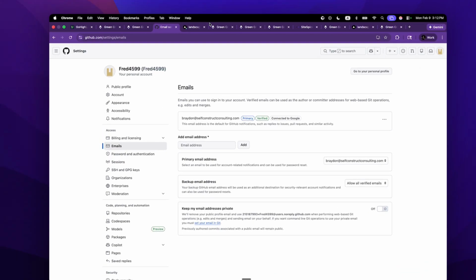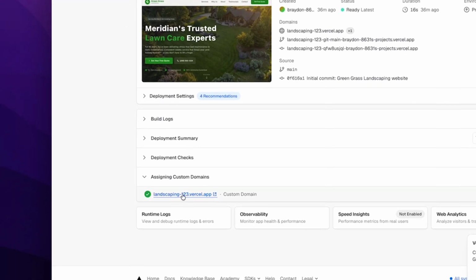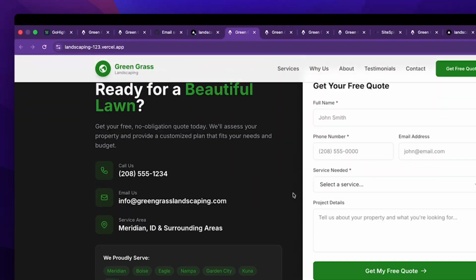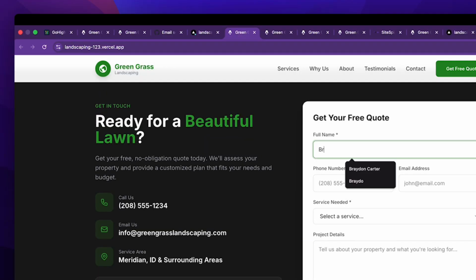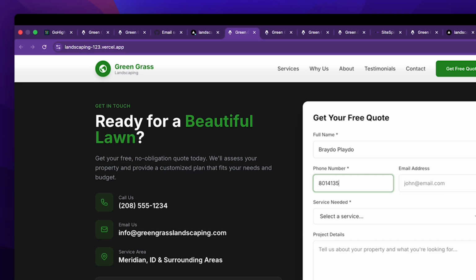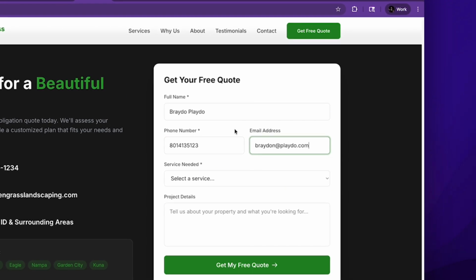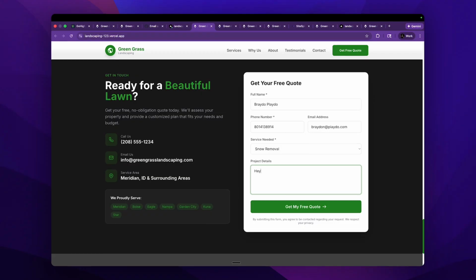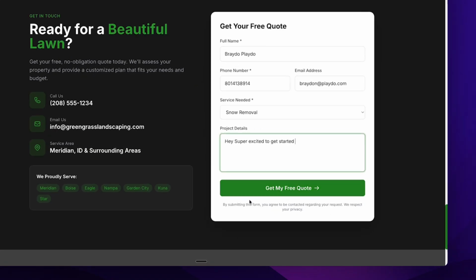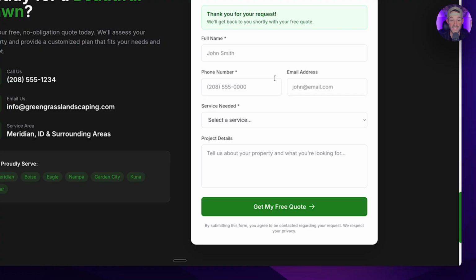So if we go to our Vercel here, and then we go into our landscaping page, and we come down, and we put in our information like Burrito Play-Doh, and then burrito@playdoh.com. I feel like I always do 5123. I need to put in a different phone number, snow removal, and then just a project detail here. So, hey, super excited to get started. And then send. So now that is sent over.